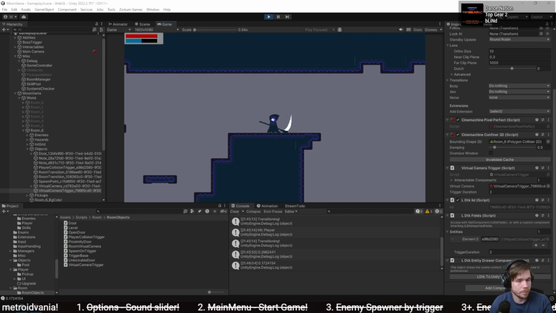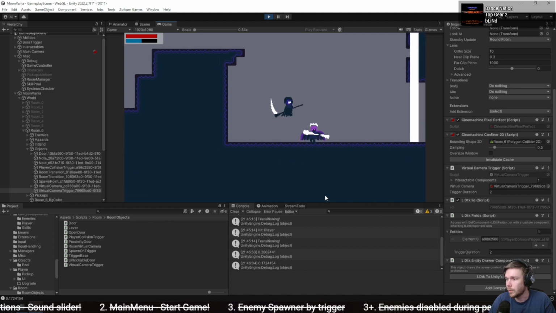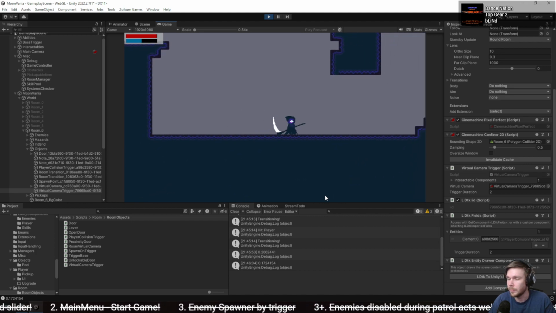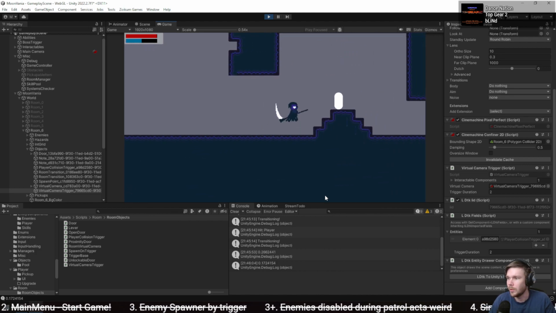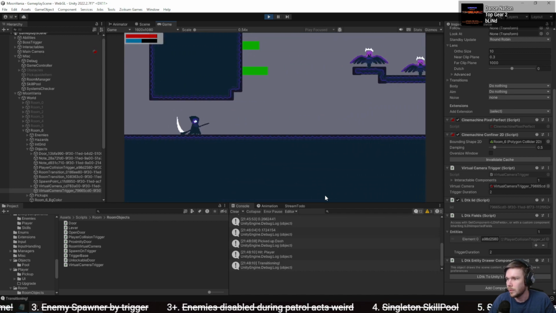Trigger camera. Akage, I will soon show you what Kep was talking about. So here we grab this. Now I get the dash. That is cool.